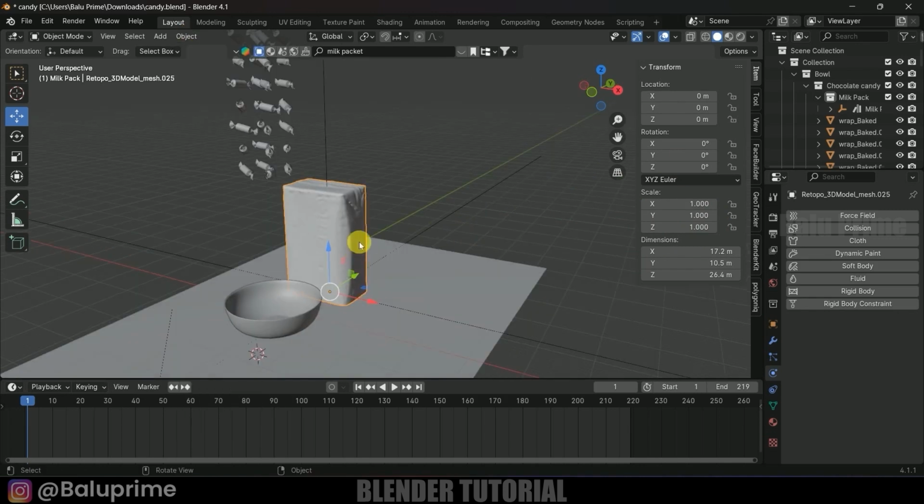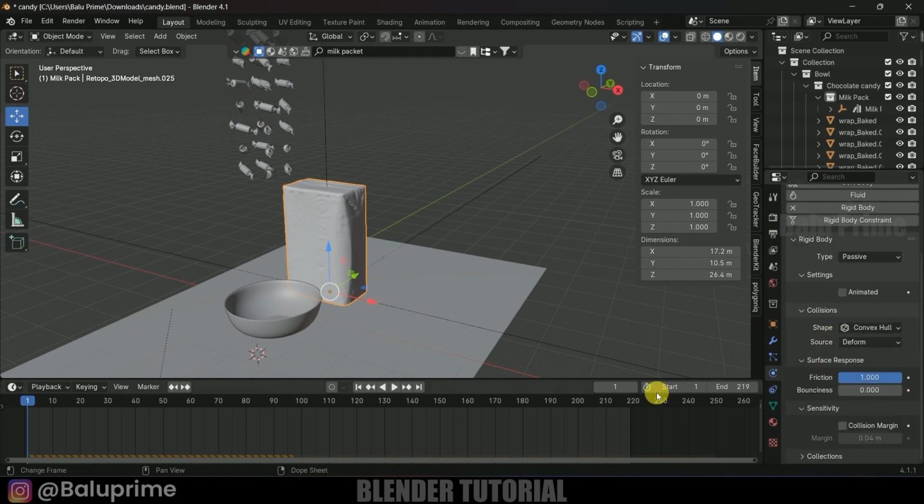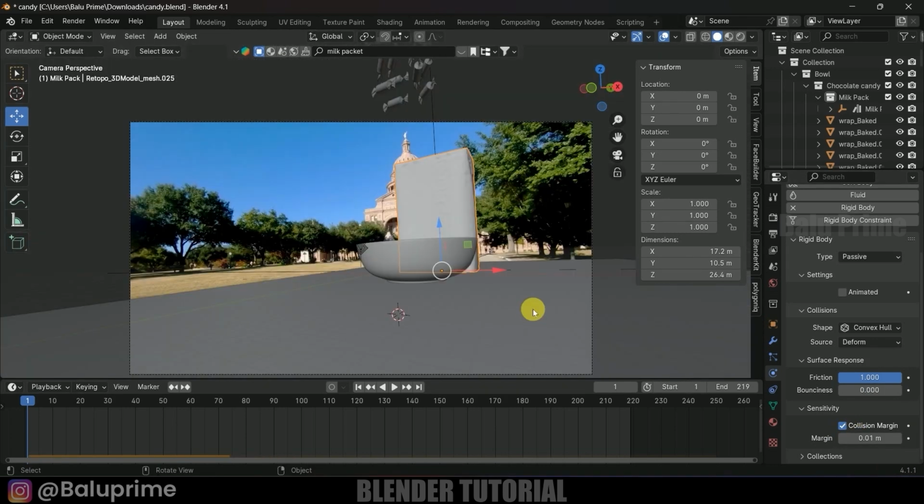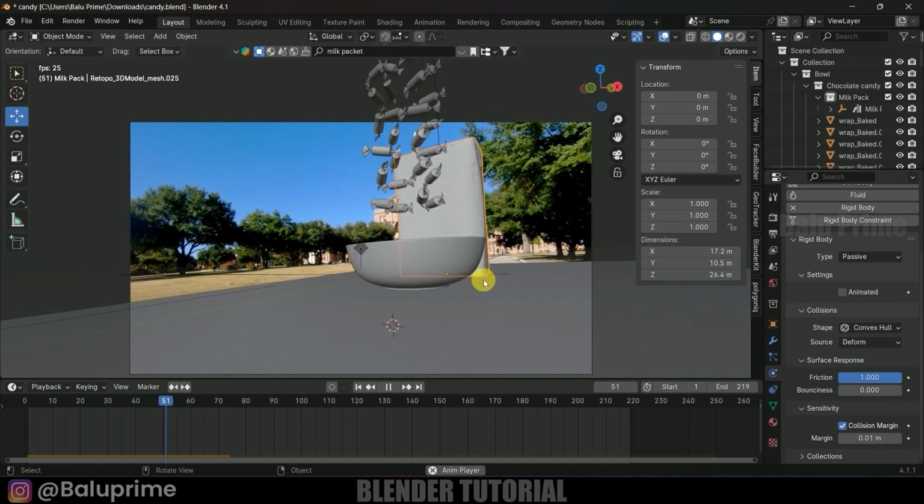Okay, so for this box also we need to apply the rigid body so that these candies will interact with the box. So select the box here, add rigid body, go to this active and make it a passive object, and friction increase this to 1, and collision margin I will change this to 0.01. So I think this much is fine. So let's see through camera. So now if I play this, you can see our candies are falling into the bowl.